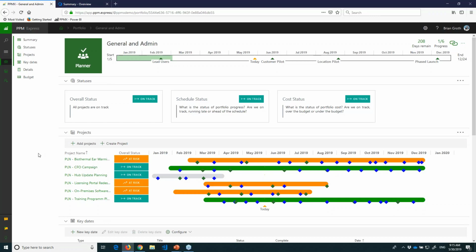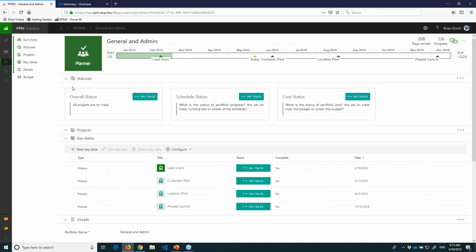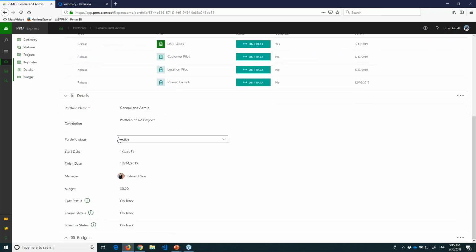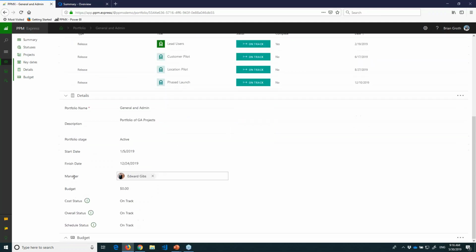For every project, we support what we call sections. So you have some summary information, you have details where you can have descriptions and manage and create some custom fields and custom attributes here. You have key dates where you can enter the releases, milestones, and key dates for the project. So you can enter that information, manage it, and even create custom columns here.